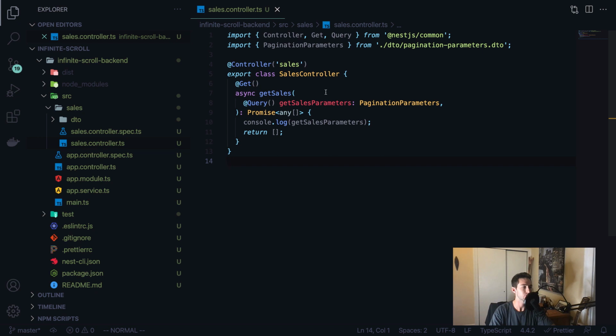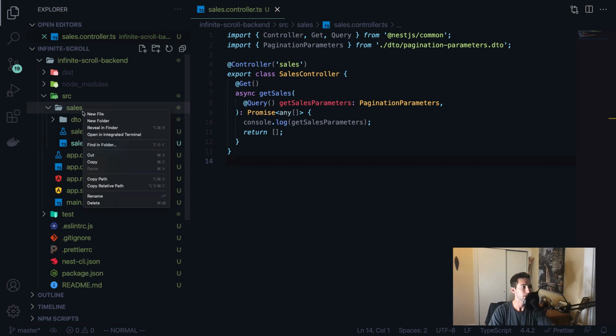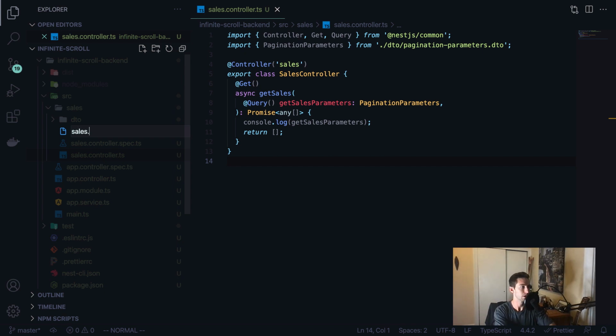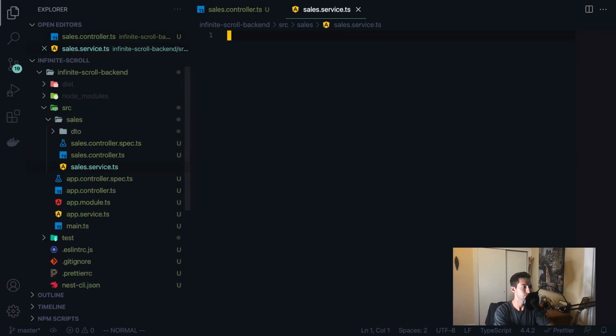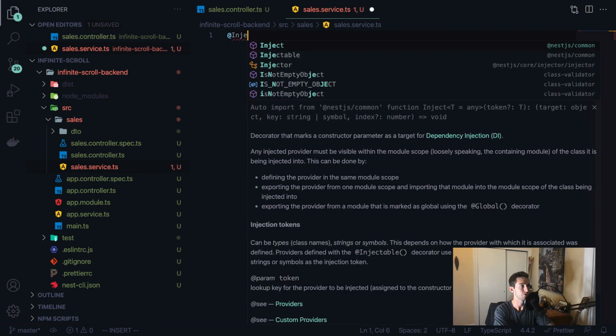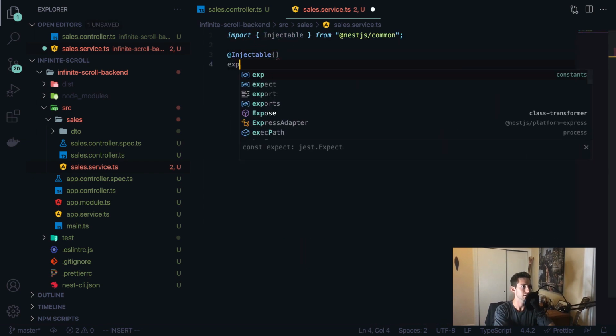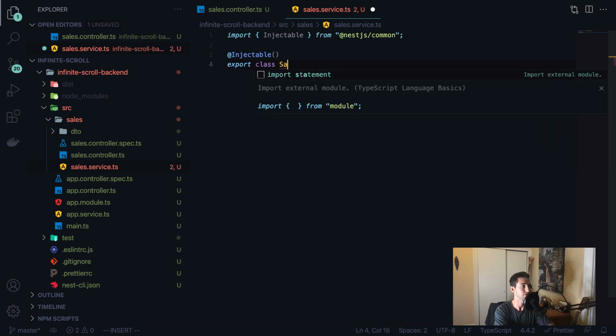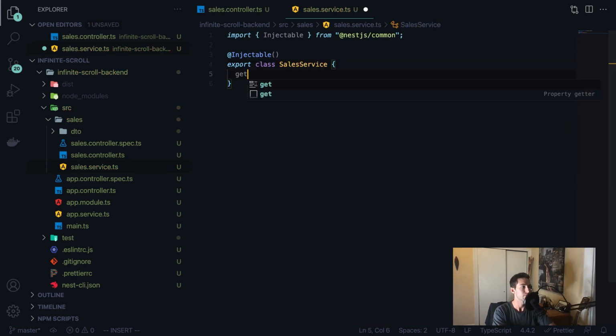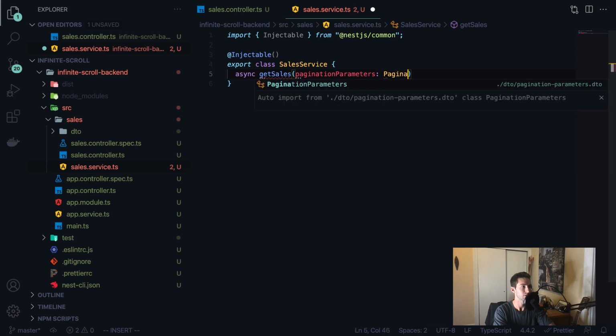So now back in our sales controller, I want to go ahead and create a new service, sales service, that will be able to take in these parameters and talk to our underlying repository or database to get the sales based on these query parameters. So we want to separate this logic out into a service and keep it out of the controller. So we'll add a new injectable class here called sales service. And we'll have an async method here called getSales, which will take in our pagination parameters from the controller.